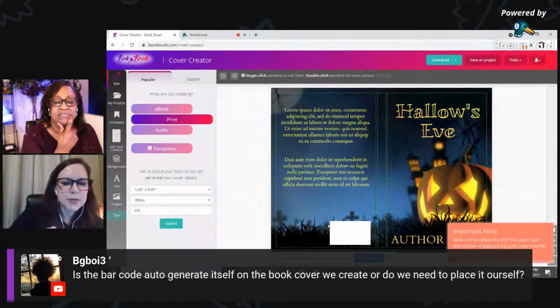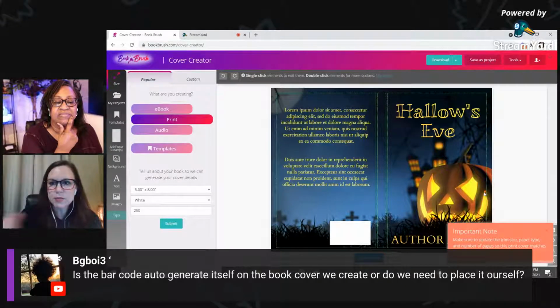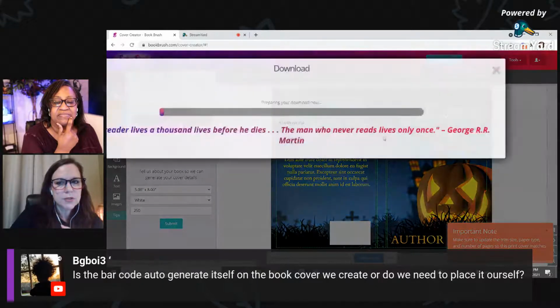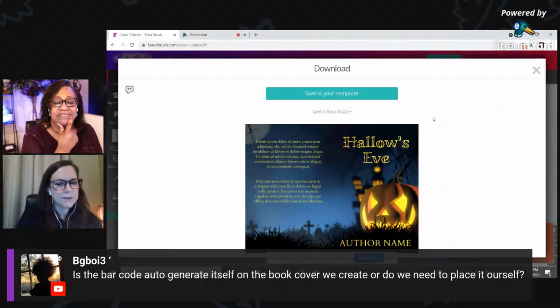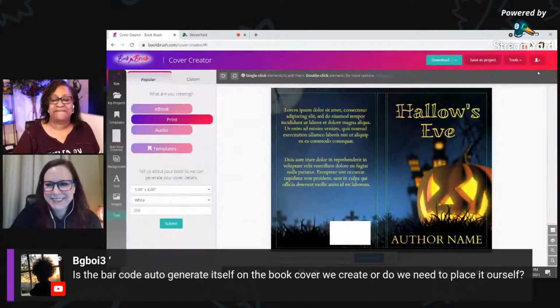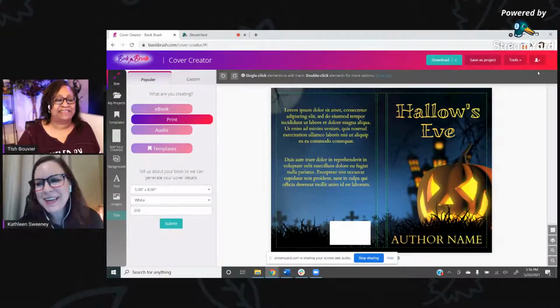When you pull this up, you'll see this white rectangle. That's where they will put it when you send it to the printer. But nothing goes there in BookBrush. And when you download, I'll show you. You would normally do this as a PDF, but I'm doing a quick version to show you. The white box is not there. It's just a placeholder to make sure that you don't put something there, which is where the barcode would go. So hopefully that answers that question. Okay, that's the only question for now.